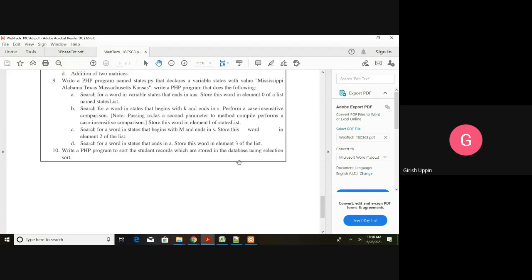In this particular example, I have used MySQL. Records are in the database, and the program is going to fetch them. Once it fetches the records, it is going to run the sorting algorithm. After the sorting, it will display the result in the browser. That is the program.